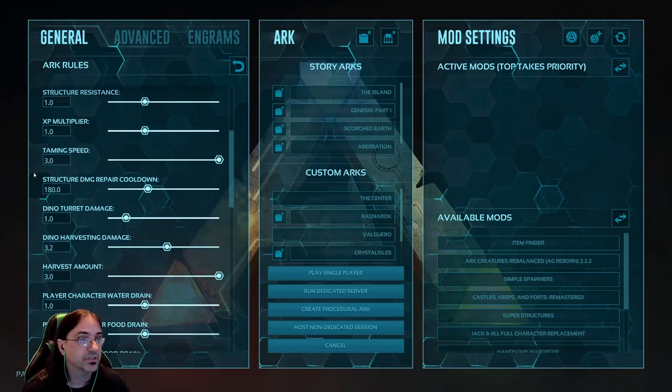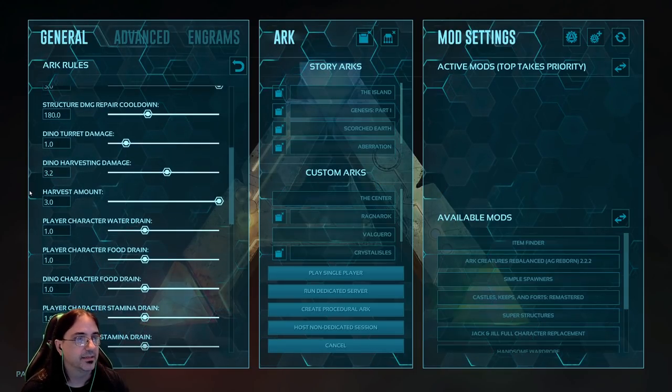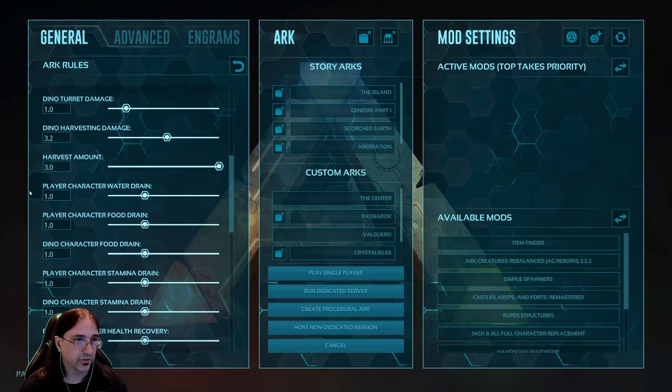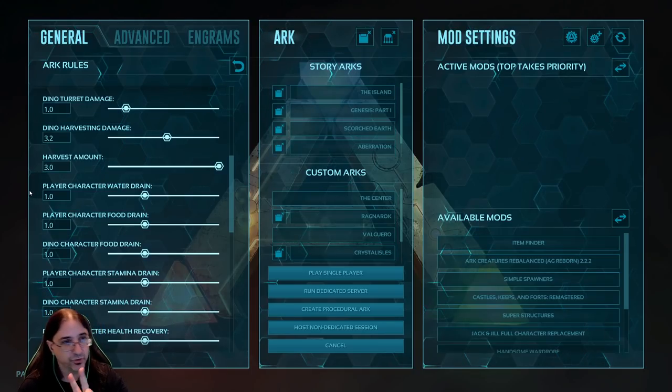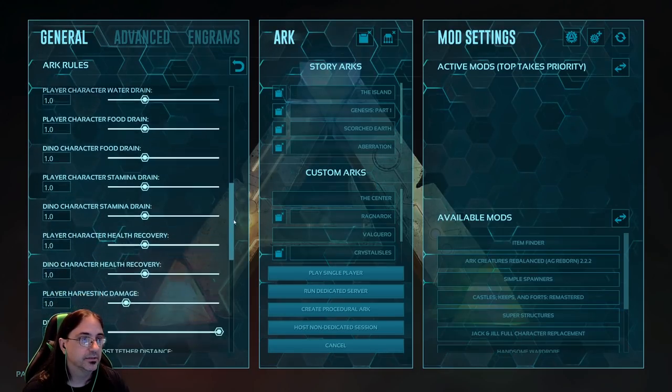So, yeah. All right, Harvest Amount. Harvest Amount is 3.0. That's the one question I had earlier about that. So yeah, Harvest on Soloing the Ark is 3.0. Harvest on Rag is 2.0. Okay, let's see. Get down here.